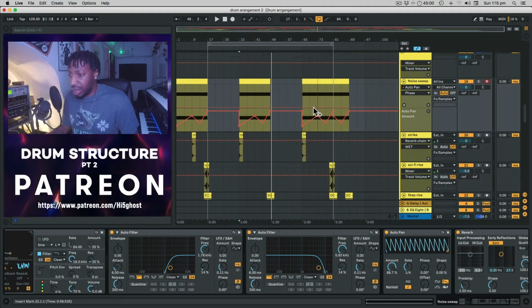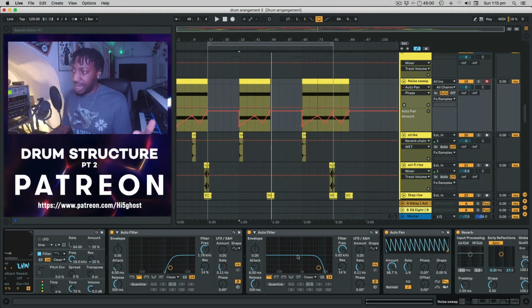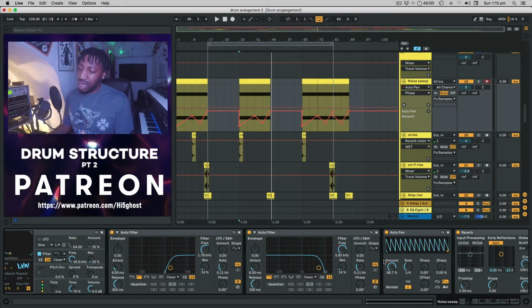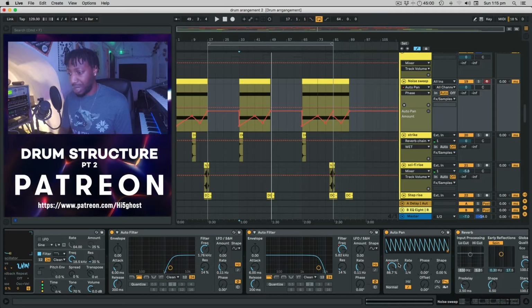So as the cutoff was opening up and we can hear more of that white noise, I've also made it so that the amount of the panning or the pump increases as well. And yeah, it's just too simple.